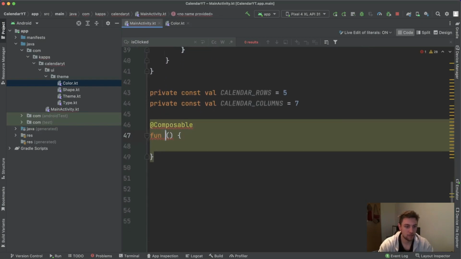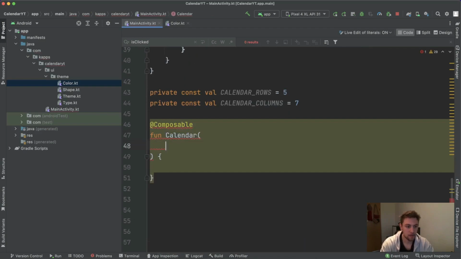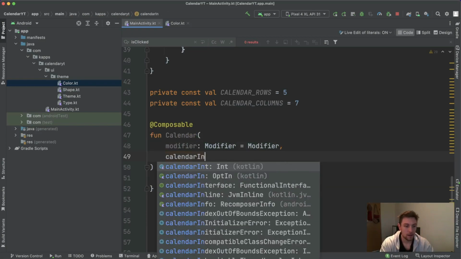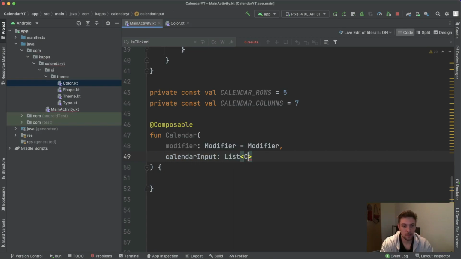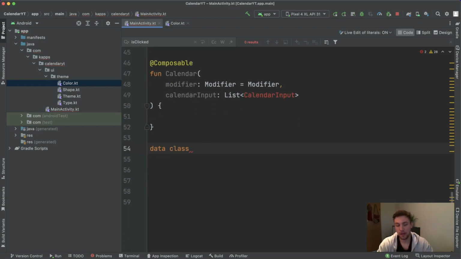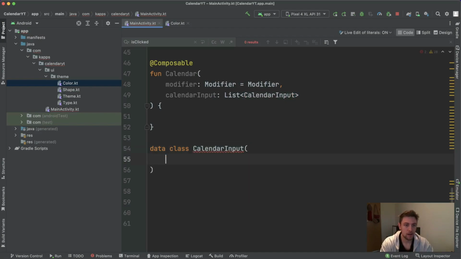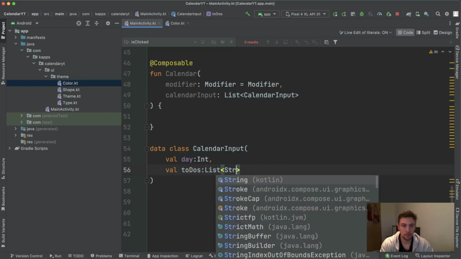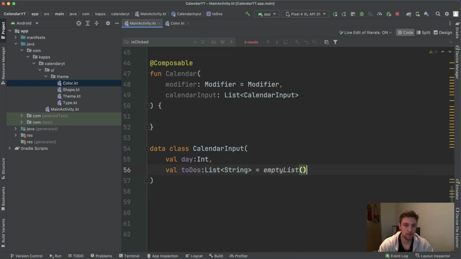Then we will have a composable function, which will be our calendar. It takes a modifier, which will be the default modifier here. Then we have a calendar input of type list of type calendar input. And we first need to create this calendar input, so we can go down here and create a data class. Normally I would put this in some kind of state or data folder package, but for this tutorial this is fine. This calendar input will have a value day of type int and a value to-dos of type list of type string, and we can set this to an empty list by default.